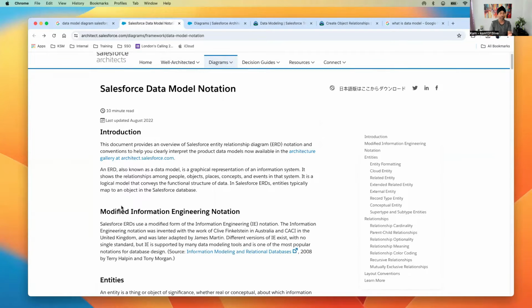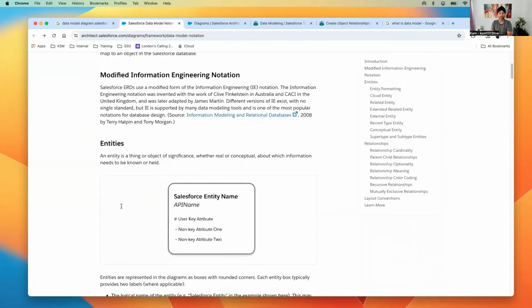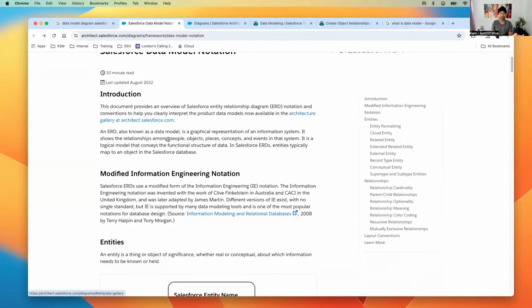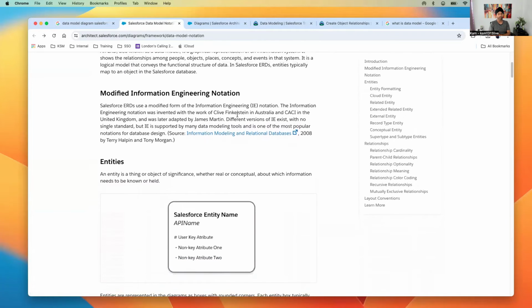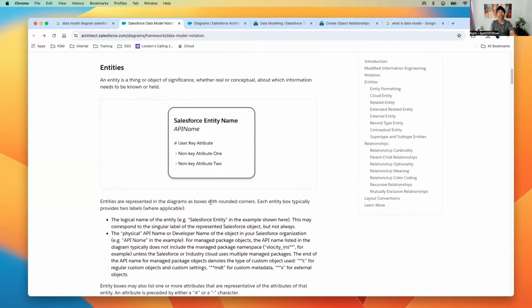Salesforce is providing as architect diagrams here. So this is a very helpful chart, which you can see. It's talking about the number 1 introduction of entity relationship diagram, where you can see how the entity name works. Entity name, API name, user key attribute, non-key attribute. So you need to learn a little bit about, as I previously mentioned, RDBMS, DBMS.